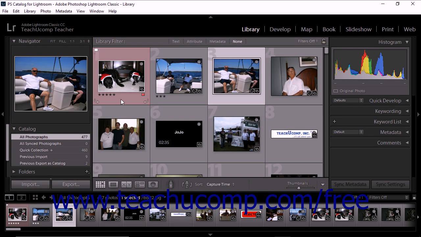www.teachucomp.com/free. Classic CC lets you assign ratings to files through a star system. You can award a photo from 0 to 5 stars. After you rate your photos, you can then use filtering and sorting to display only photos with a specific number of stars or with a minimum number of stars. Ratings can be set and displayed in any library module view.